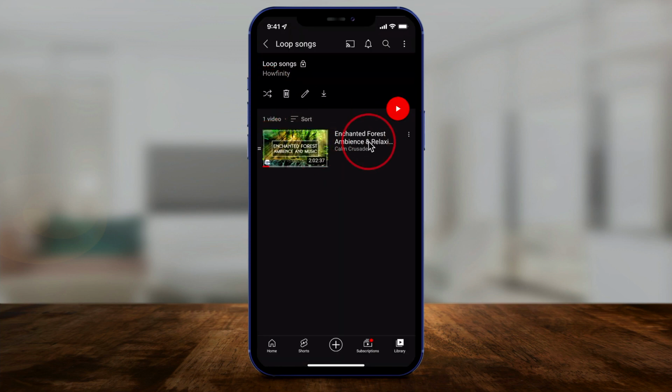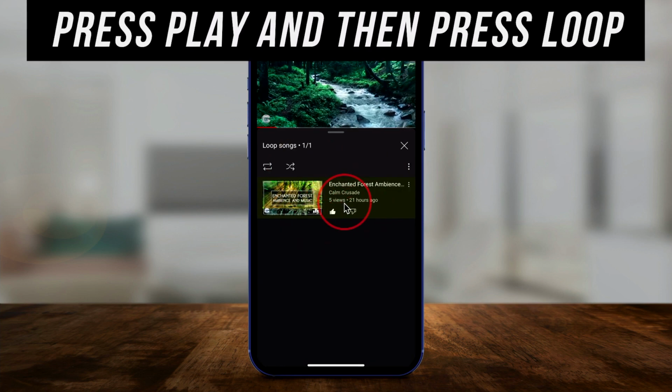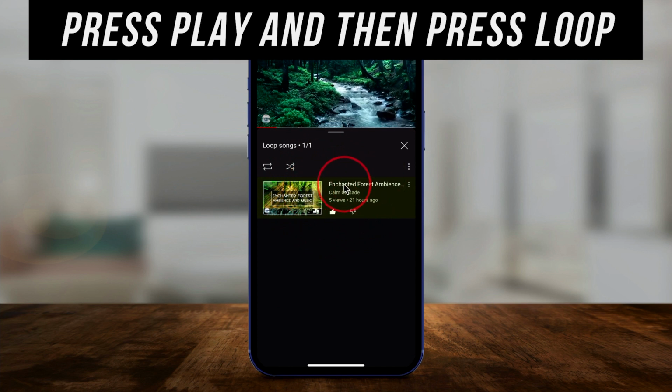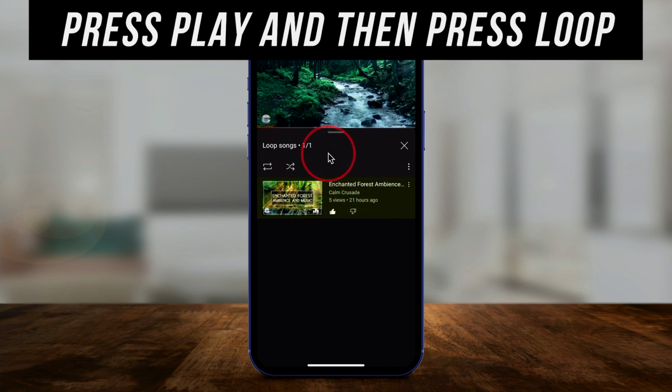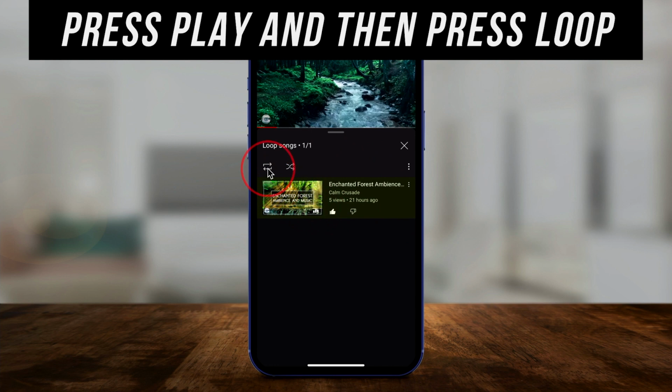And on this page, you still can't loop from here, but you could go ahead and press play, or you could press shuffle. I'm going to press play here. And it should immediately pull up this page. If it doesn't, do this one more time to get this page here, not the description box. And now you have a loop option.